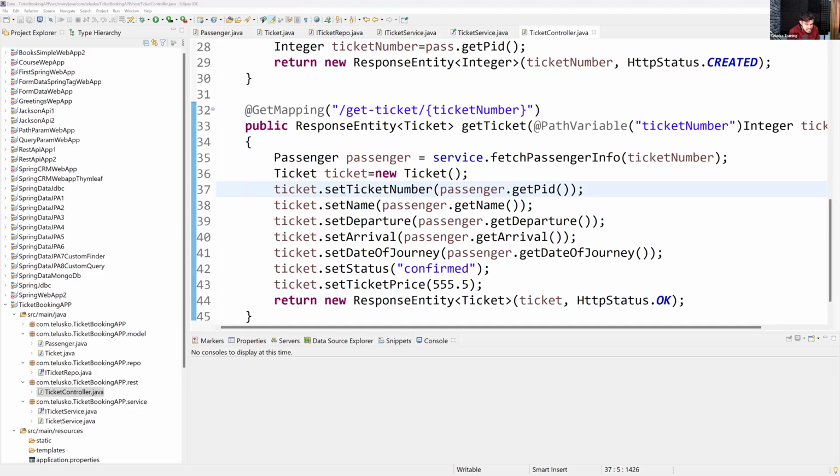And this time, guys, I don't want to use the Postman tool to test these APIs. I want to go with the Swagger UI. And in the process, I want to show you the Swagger implementation.